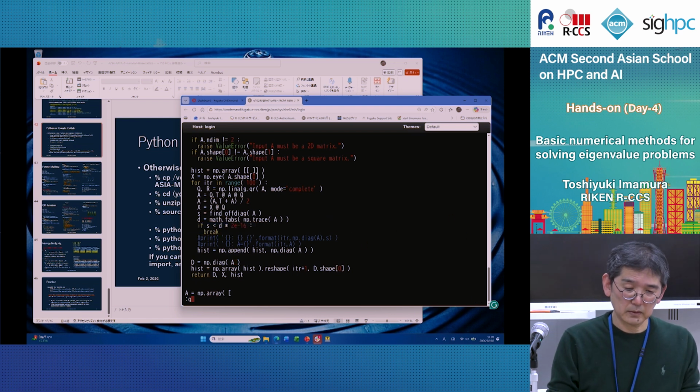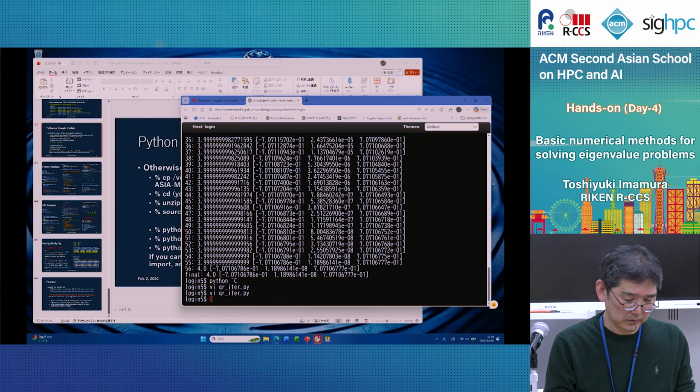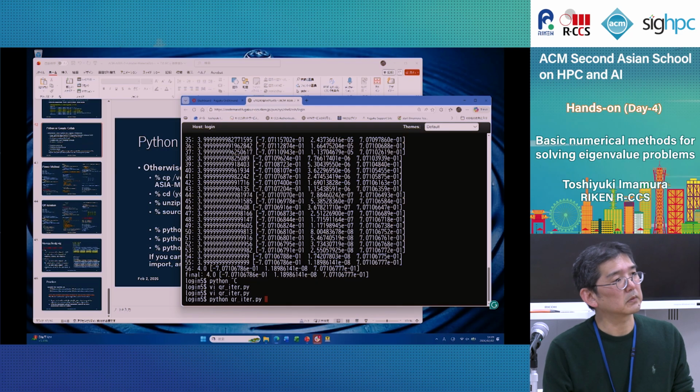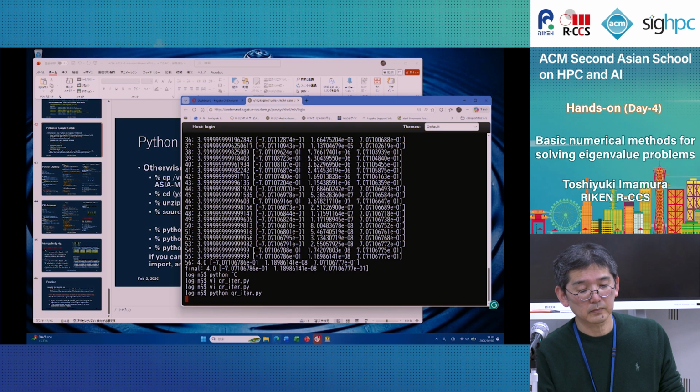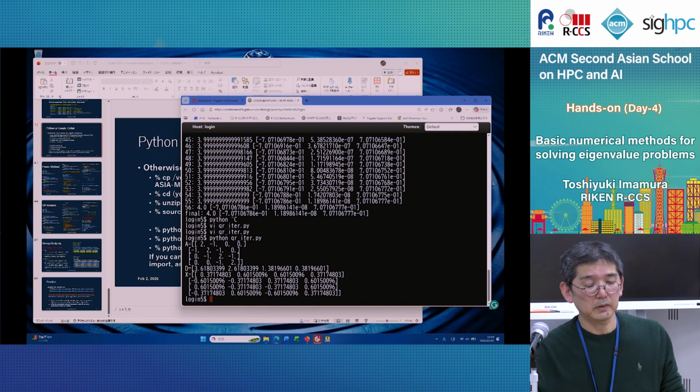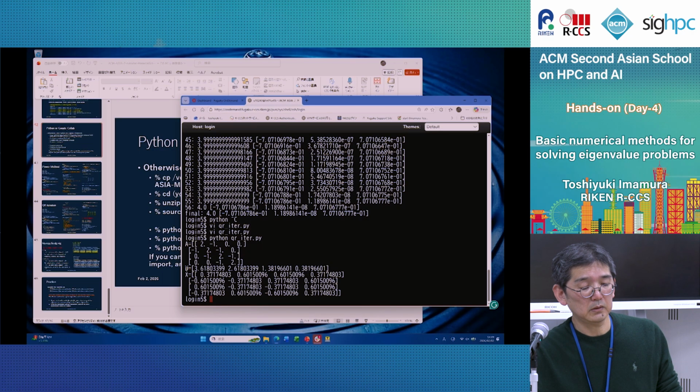Okay, so I try to run this script: python3 QR iterations. Okay, we get these results. So the input matrix is like this, and the output matrix D includes the eigenvalues. So the largest is 3.6 something, and like that.